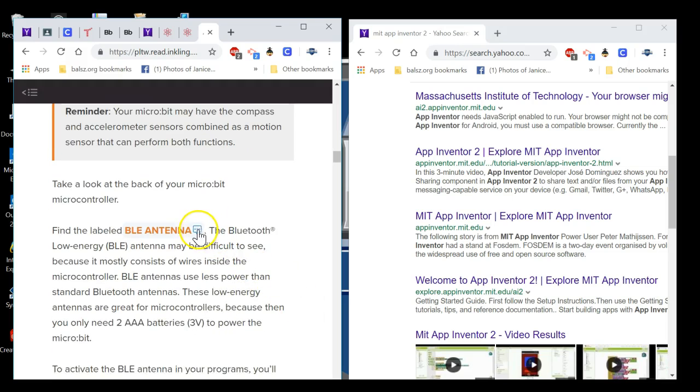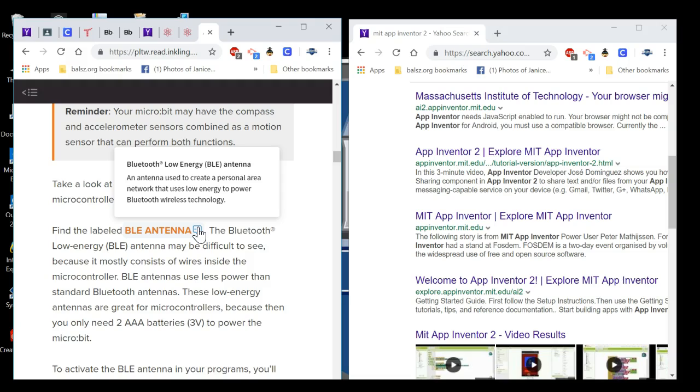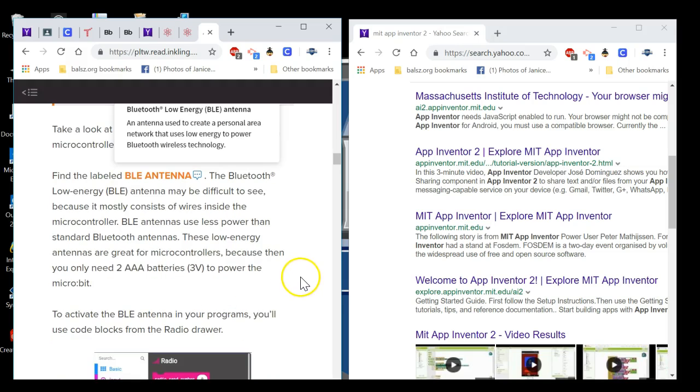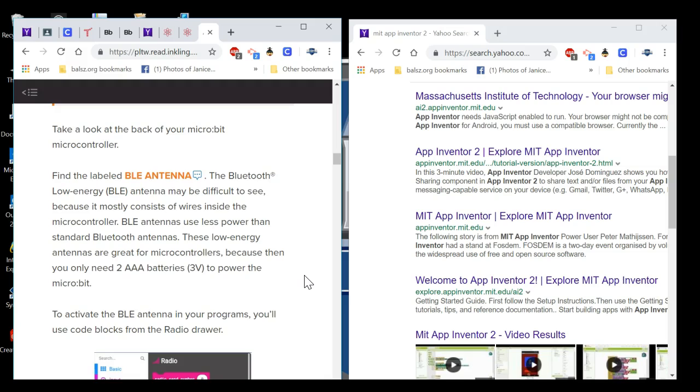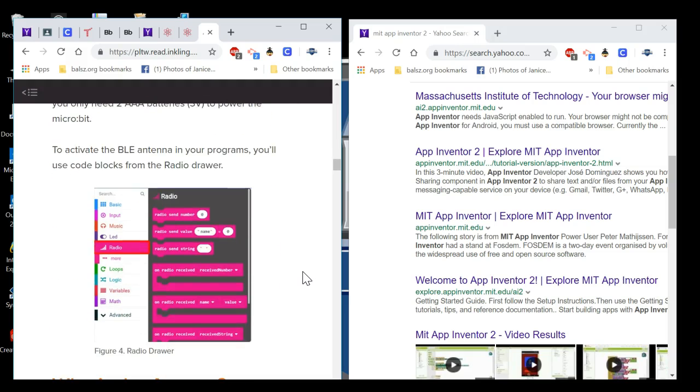All right, so this antenna, like I said, is a Bluetooth low energy antenna. It's an antenna used to create a personal area network that uses low energy to power Bluetooth wireless technology. So find the label, BLE antenna. It may be difficult to see because it mostly consists of wires inside the micro:bit. BLE antennas use less power than standard Bluetooth antennas. These low energy antennas are great for microcontrollers because then you only need 2 AA batteries, 3 volt power to the micro:bit. So to activate the BLE antenna in your programs, you'll use code blocks from the radio drawer.